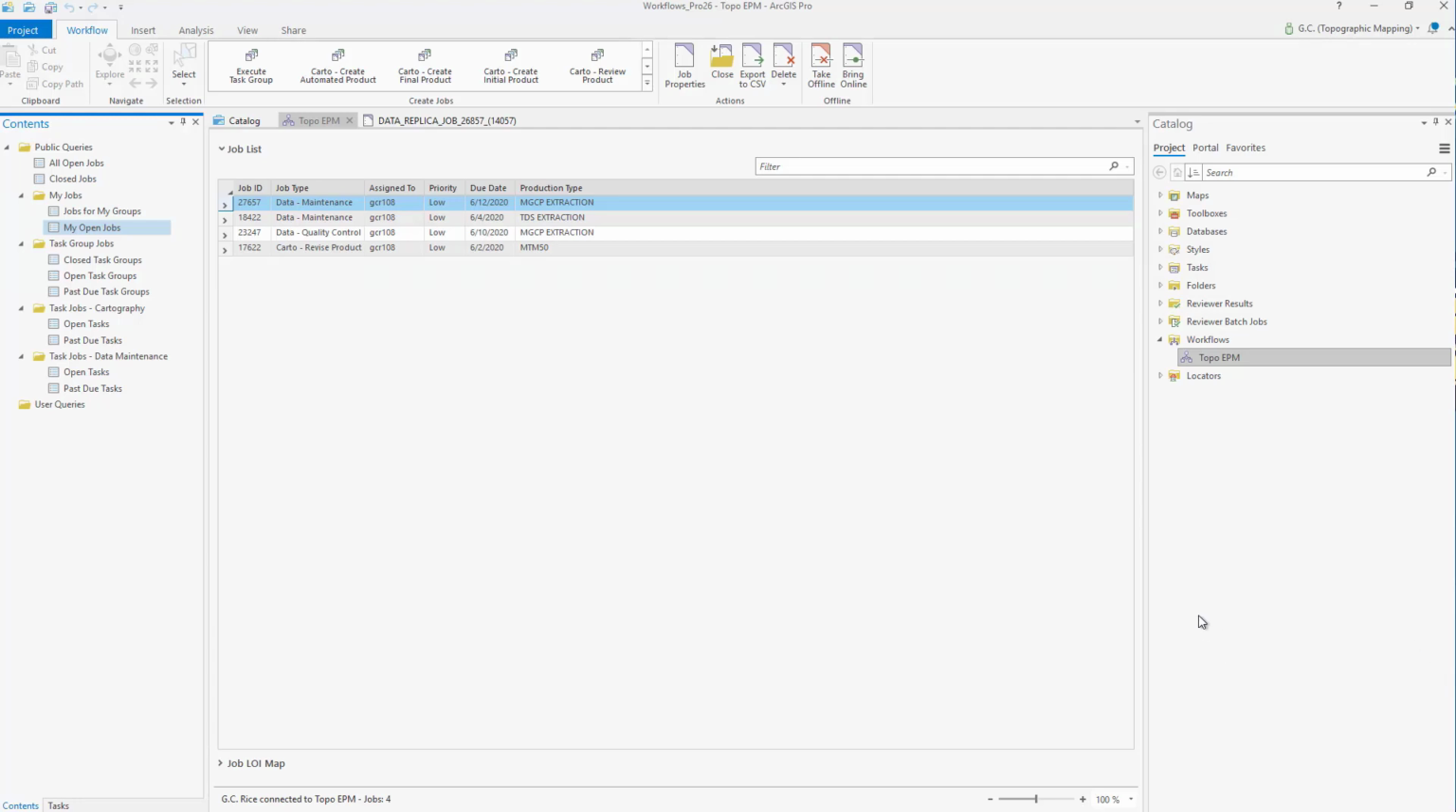So I'll switch hats. Now working as the extraction analyst. I'm in ArcGIS Pro, ready to do my work. I have a workflow connection here, and that connects me to Workflow Manager. So you can see I've got queries where I can refine my list of jobs, and right now I'm looking at just the jobs assigned to me. So that makes it really nice and simple.